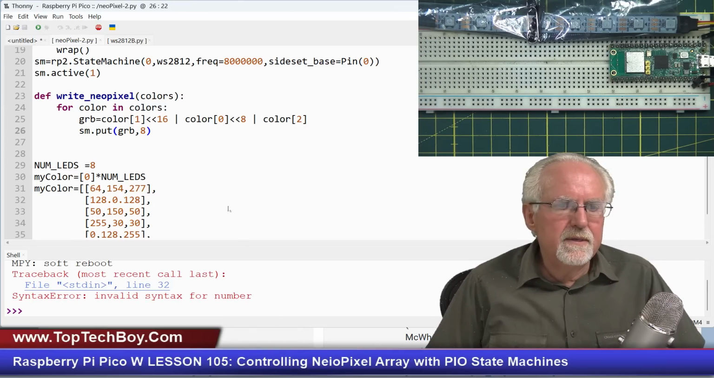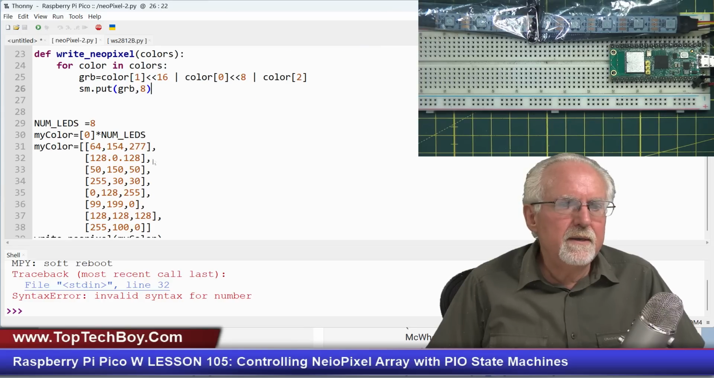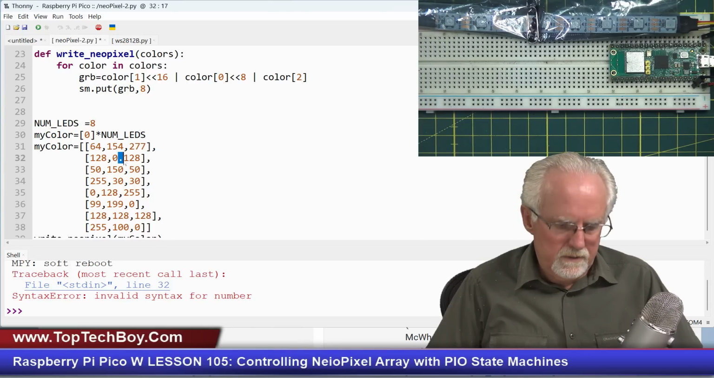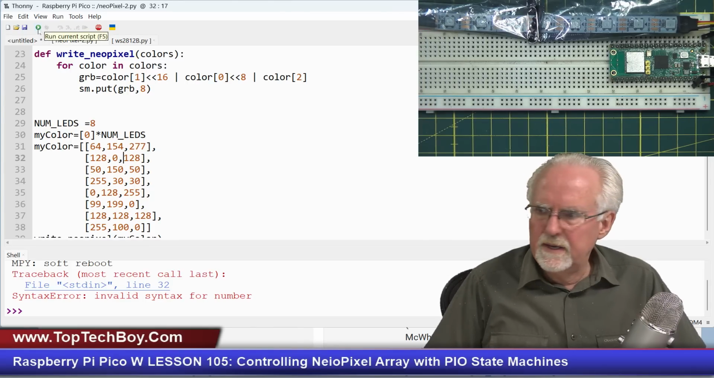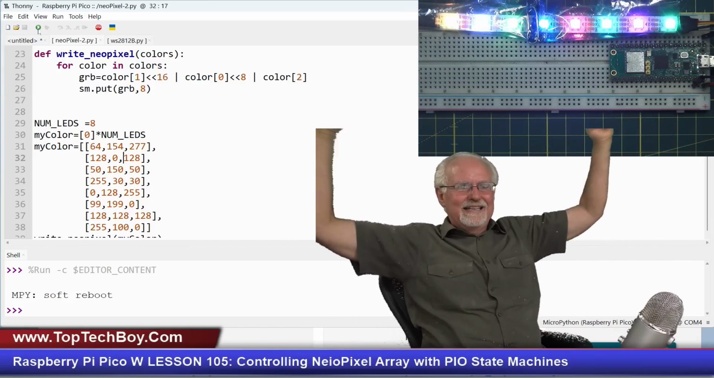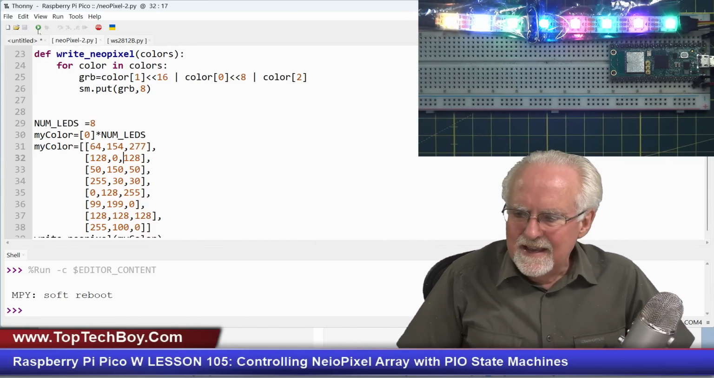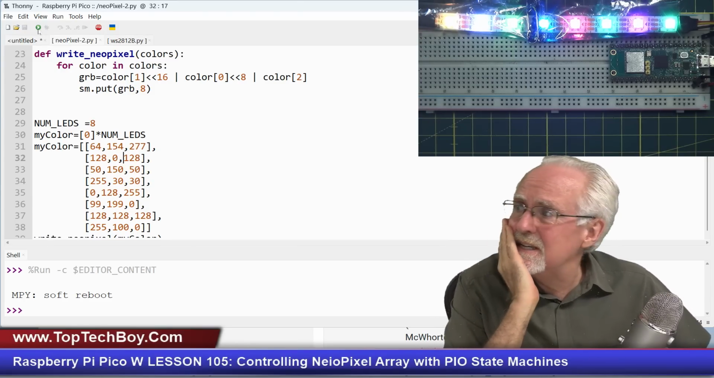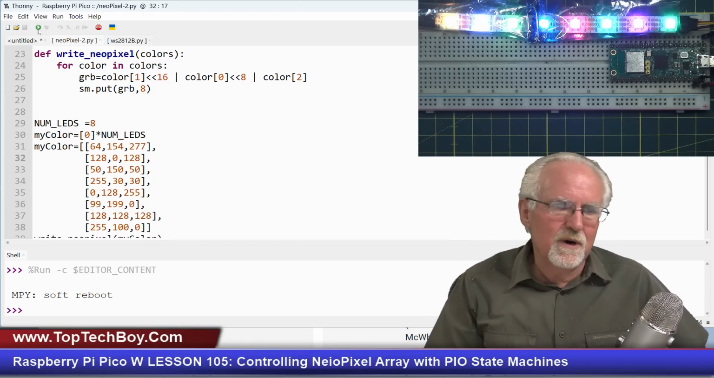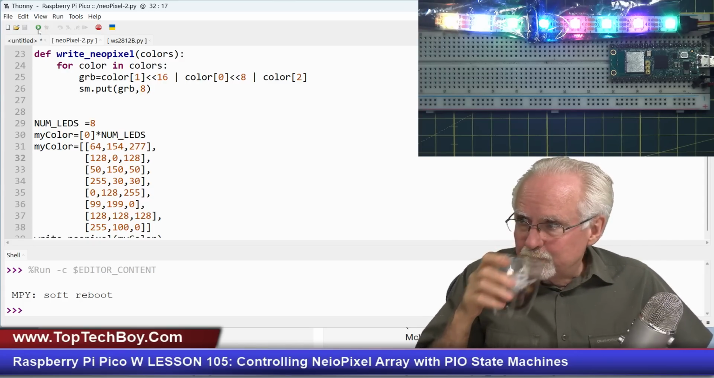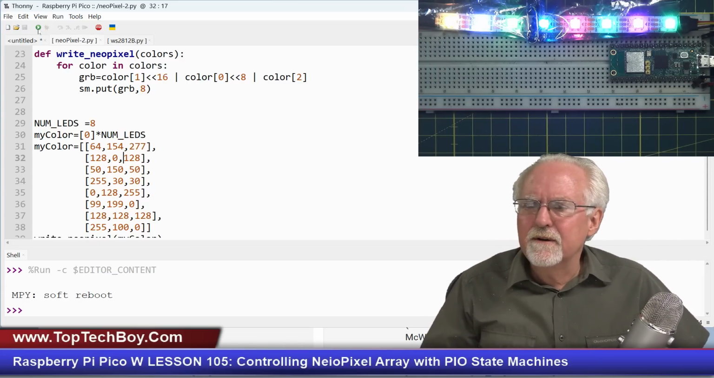Okay, it doesn't like line 32. Oh, that was my problem. It's not an IP address. It is commas. All right, let's try that again. Boom! Look at that. And I just wish you could see how beautiful those colors are. Oh my goodness, those are beautiful colors. You can't capture it on here very well.